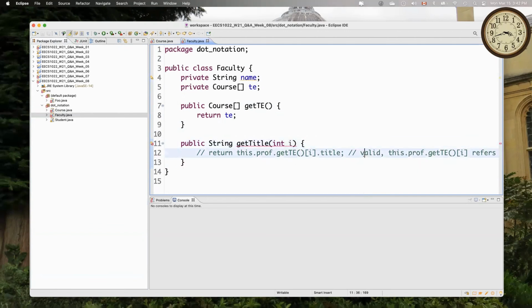You can see this expression used to be valid when we put the current context to be the course class, but now we are in the faculty. So this is not a class where the private attribute title was declared. Let me fix this a little bit. It's already the prof, so we can simply say this dot get title. You can see now this expression here is not valid anymore.